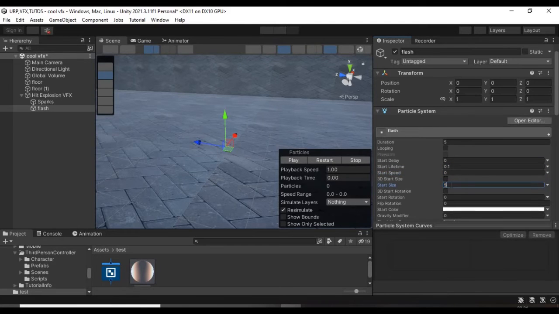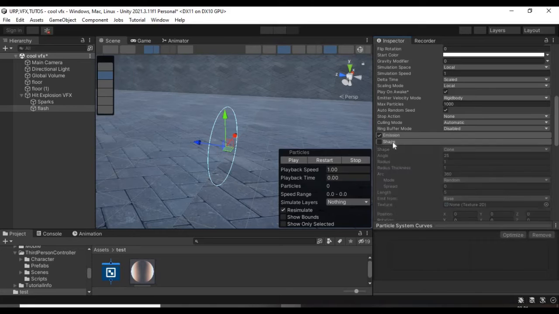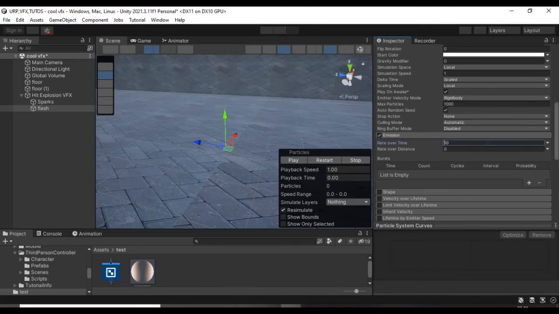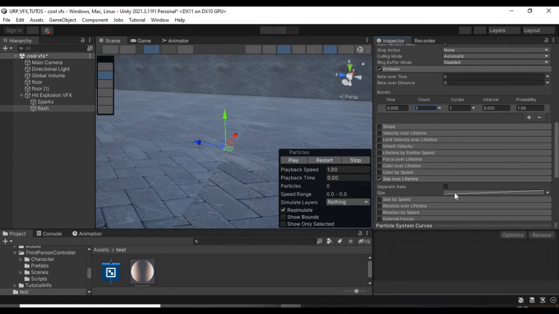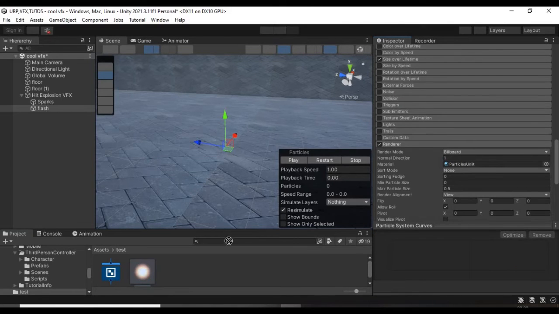Then set the size to 5 and we don't need shape. Then set the emission rate to 0 with a burst count of 1. And then set the size over lifetime to this curve. Then in the renderer tab, assign the same material we created recently, and this is what it looks like.